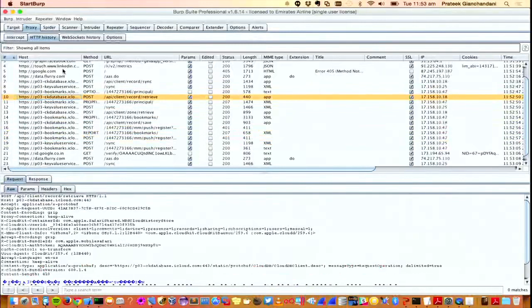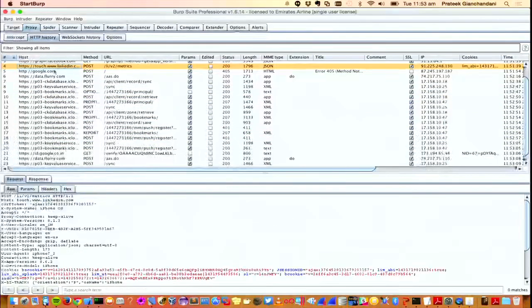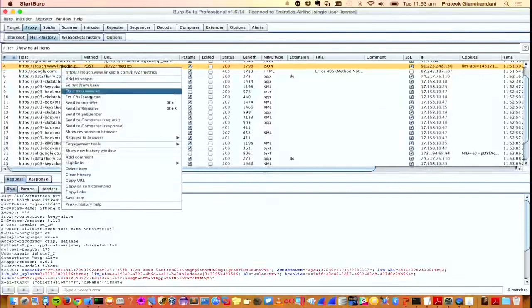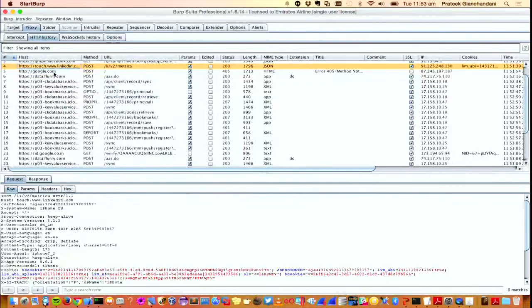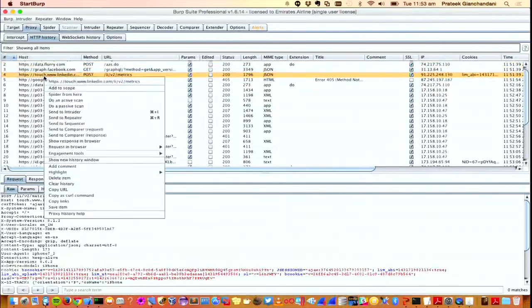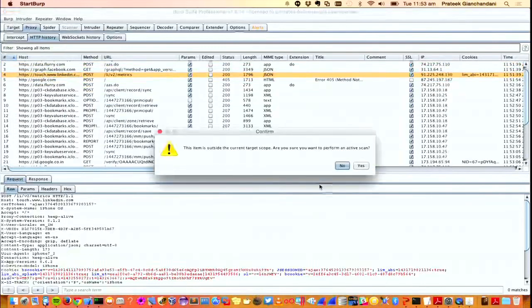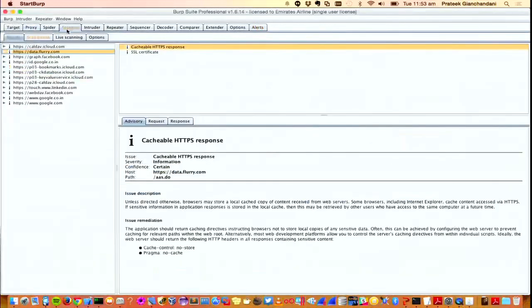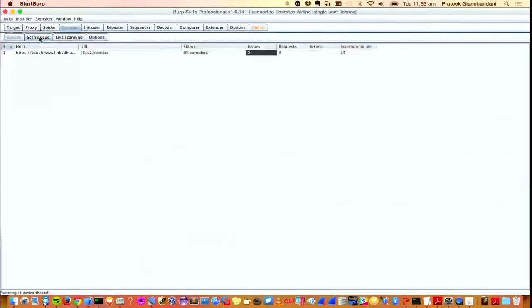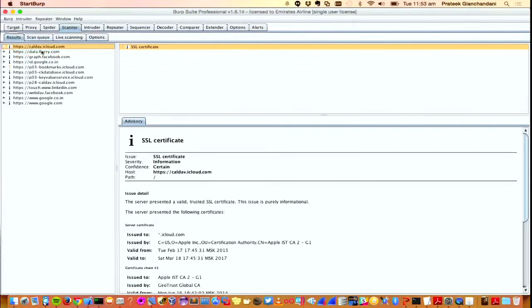It's pretty straightforward. And once you know which target to attack, you can right click, and either do a passive scan or an active scan. This functionality is only available with the professional edition, but you can do a passive scan, and you can also do an active scan. Over here in the scanner, you can see all the vulnerabilities that it's finding. Here you can see the scan queue, all the requests it's making, and over here you can see the results.